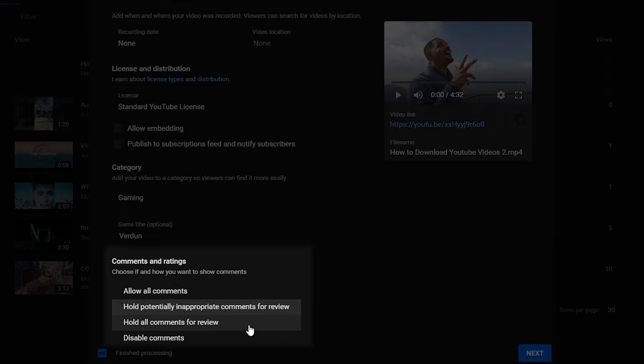You can disable comments, which obviously disables all comments, or you can hold potentially inappropriate comments for review, and this means that YouTube is going to analyze each comment before it's posted on your channel. If it senses things like profanity or spam or whatever, it will automatically hold that comment for review, and again, you can approve it or deny it in your YouTube dashboard.